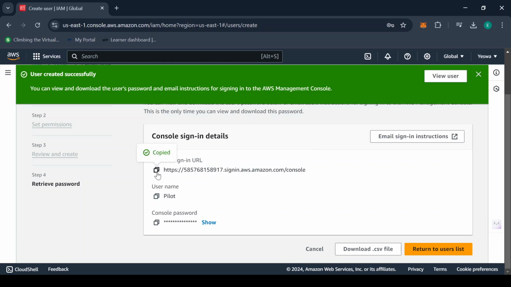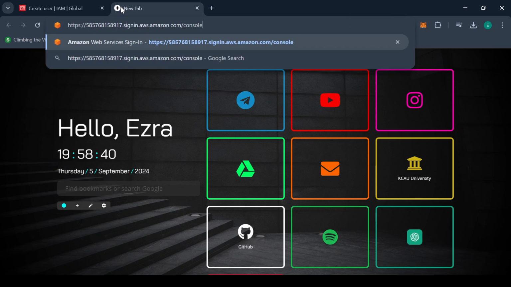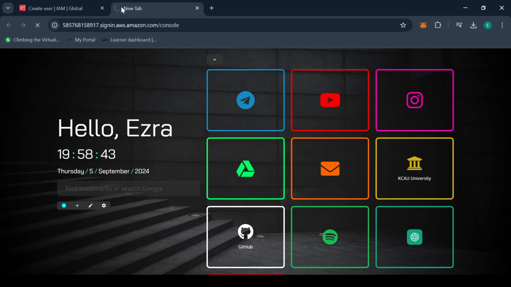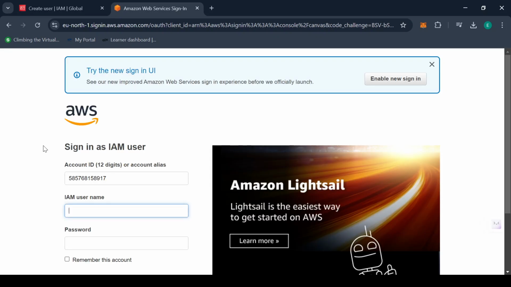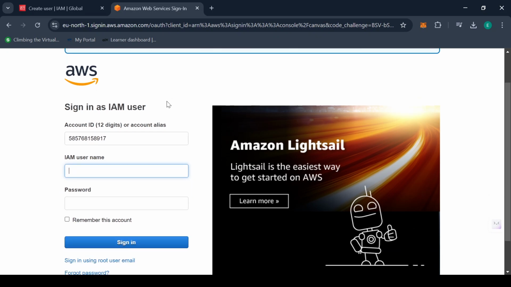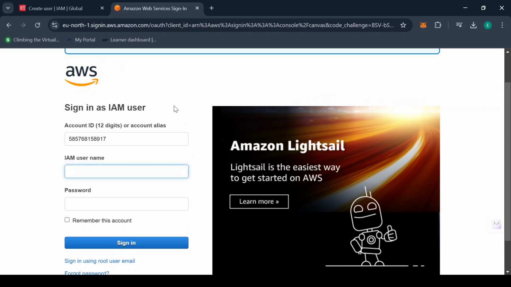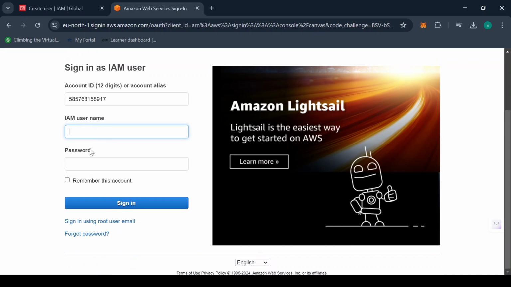So mine, I'll just copy here, go to a new tab, then paste it. It will redirect me to that link, of course, obviously. And here you will come to this page where you're being requested to sign in as an IAM user. So of course you'll have your account ID there, or your account alias if you have created one. But here no doubt you have your account ID. So down here, you're required to put in the username that you created.